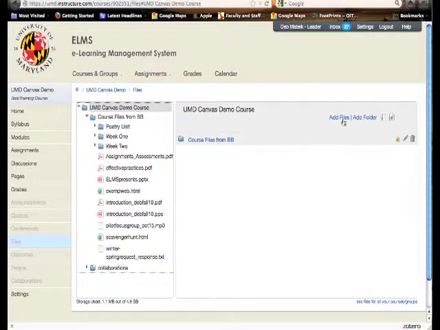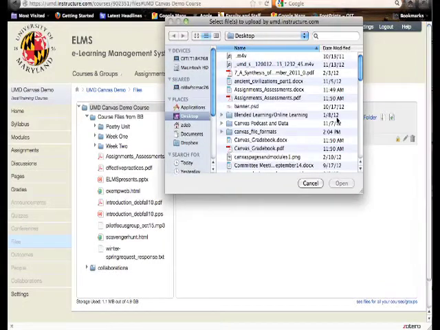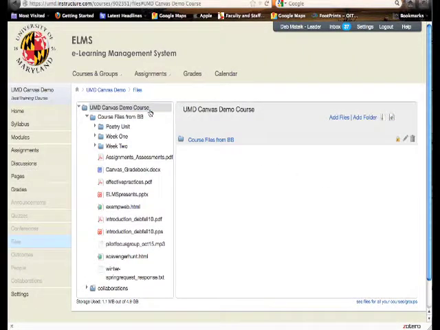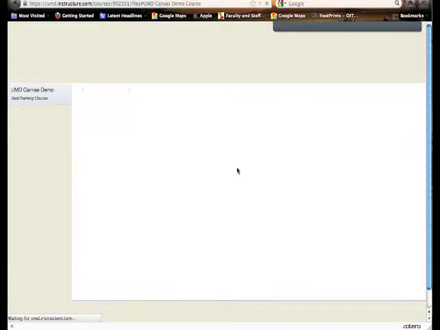For a single file, you can click on the Add Files link and survey your desktop for the file in question. Click on the file name, click on the Open button, and you'll see a status bar showing that the file is being uploaded. For files of unusual size, you may need to reload the browser window in order to see that your file has been uploaded.